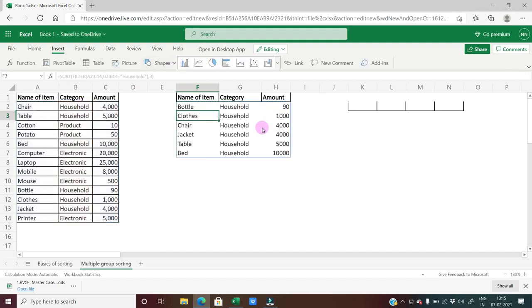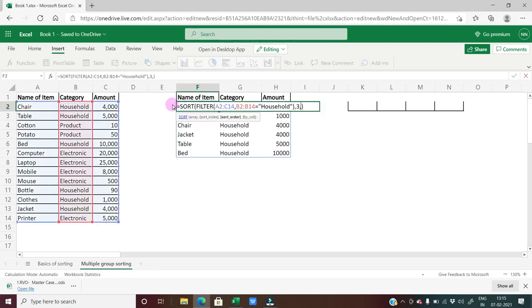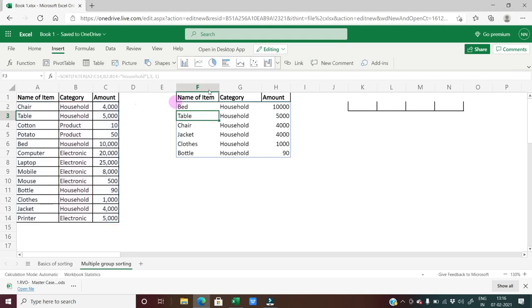So see, you can see everything by default has got sorted in ascending order. If I want to sort it in descending order, I will just put -1 here and push enter, and everything gets sorted in descending order. So that is something you can do with a filter plus sort formula.